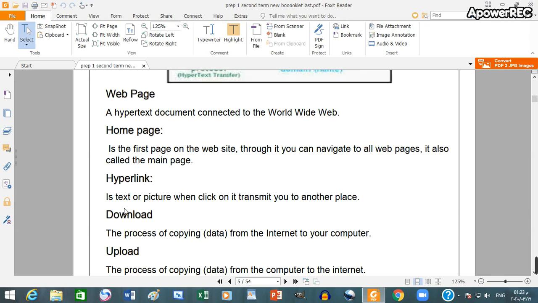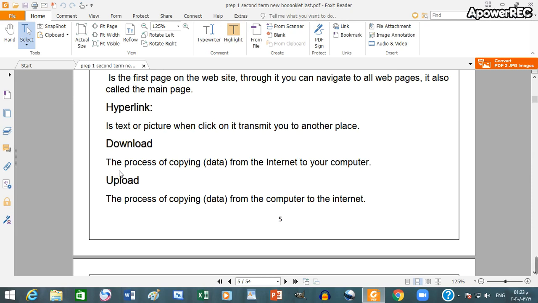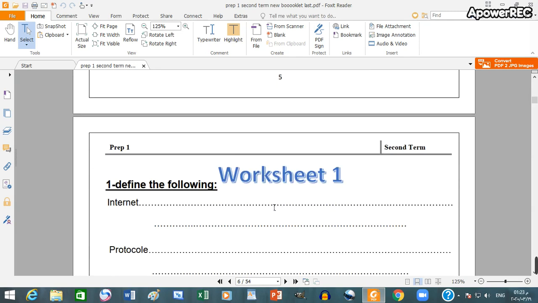A hyperlink is text or a picture. When you click on it, it transmits you to another place. Download: the process of copying data from the internet to your computer. Upload: the process of copying data from your computer to the internet.